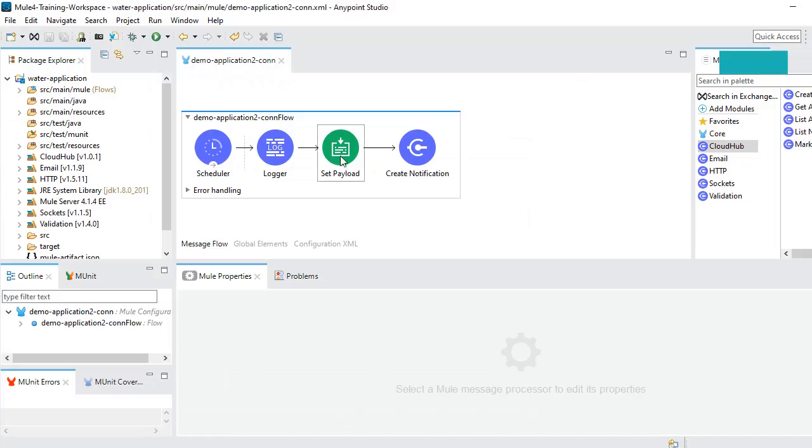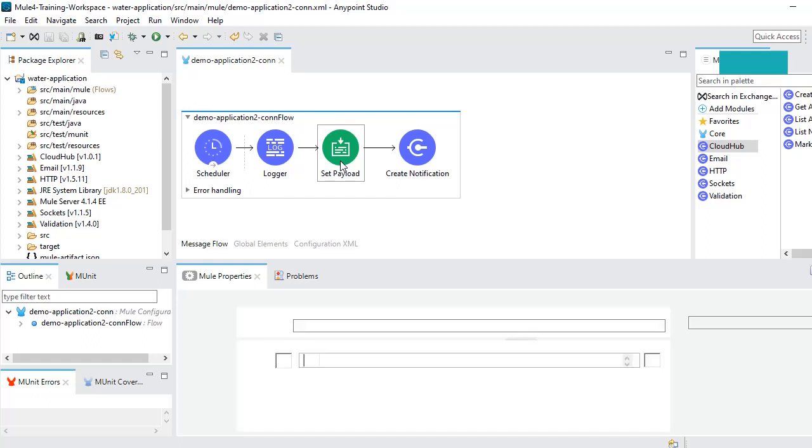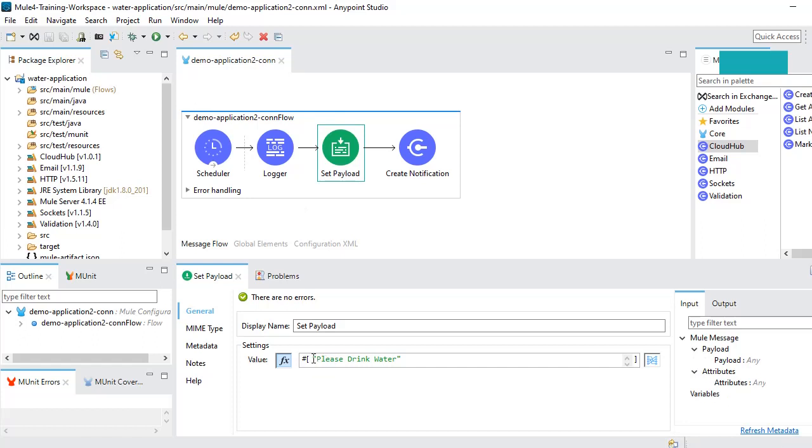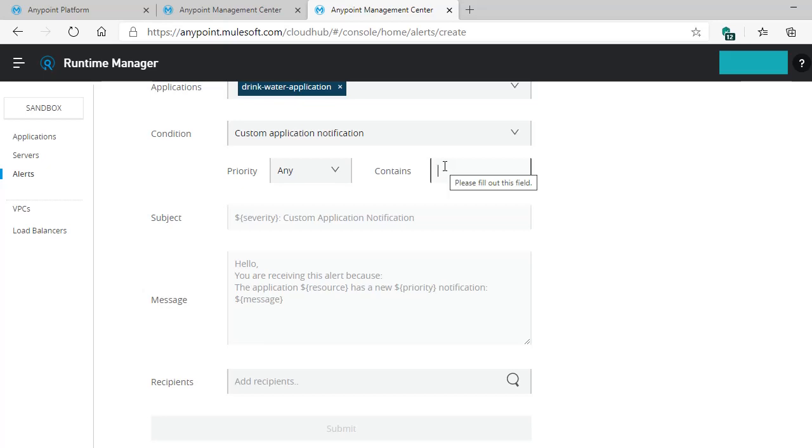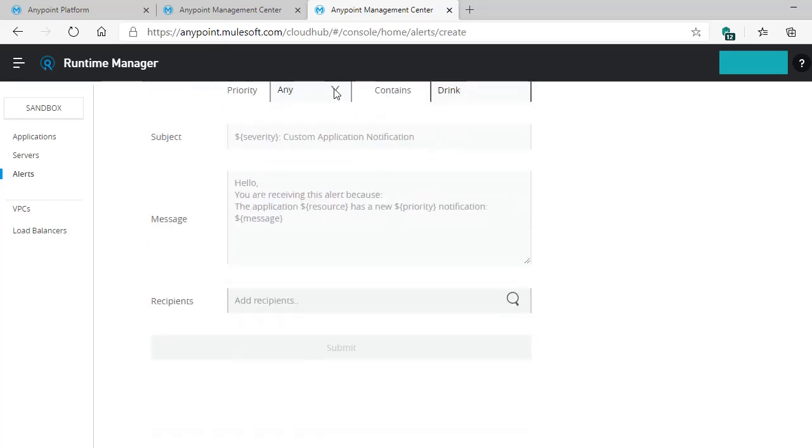In my payload it is please drink water, so I need to give any of the words from this payload. Here my payload is please drink water, right? So I can select drink as a string here. Whenever my application is triggered, if it finds the word drink in my payload, it will trigger this alert. That's what it means. Priority, here you can say info, and here you need to add the recipients. You can give the email address. This is a test application, so I have given a test email.